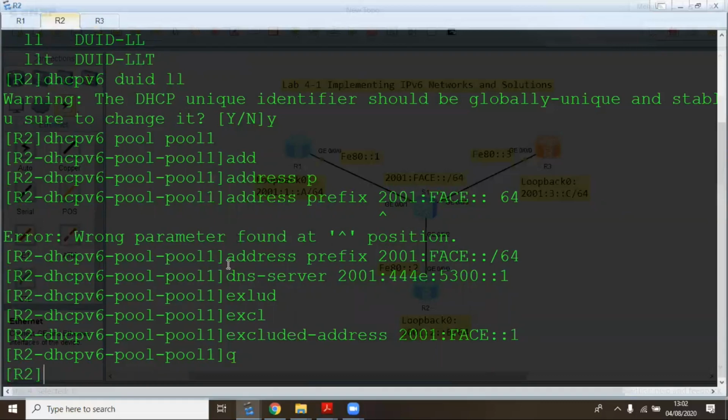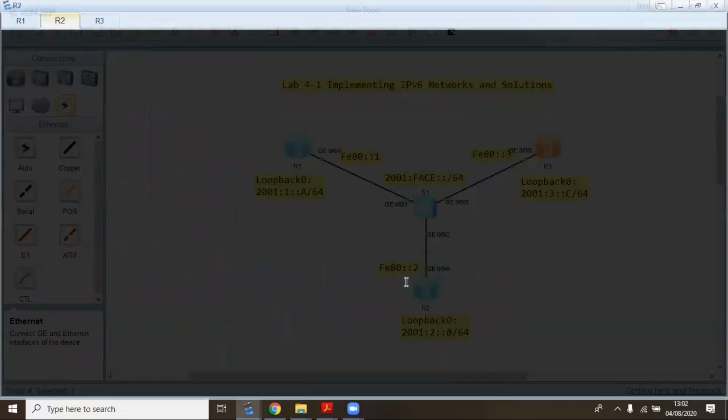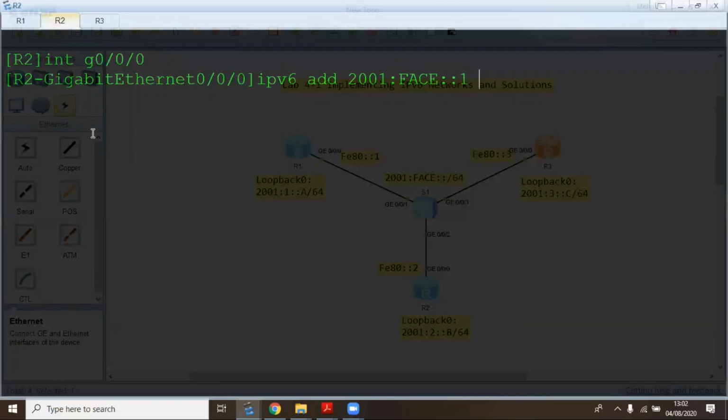So in this case on R2, it is the interface gigabit Ethernet 0/0/0. So we want to bind that particular pool to that interface. So int 000. Then we do IPv6. We give it another IPv6 address. So 001 face 1. So we are giving it that particular, the very first address that we excluded.